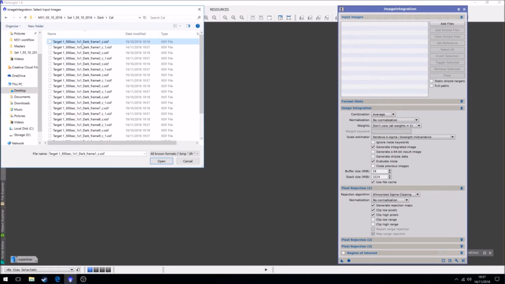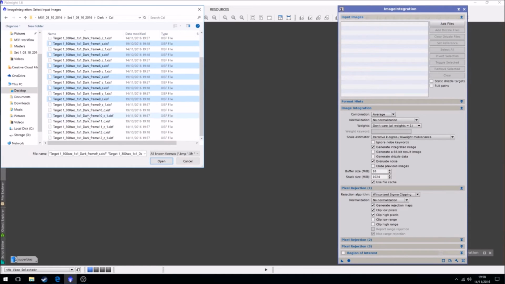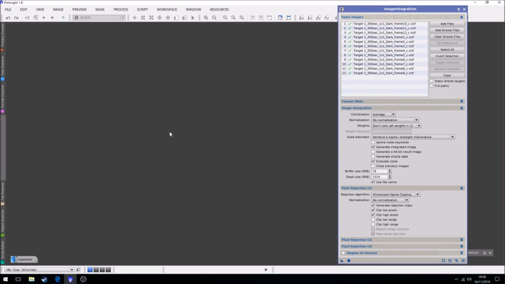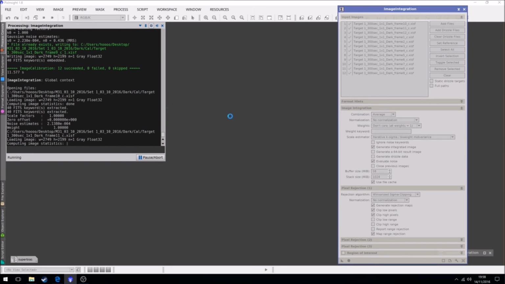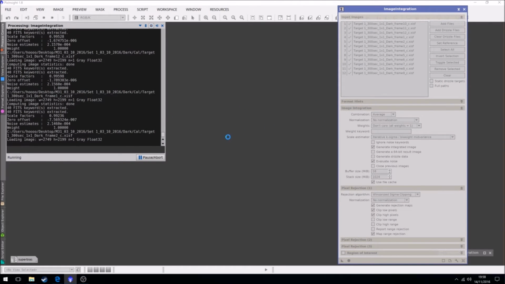our frames. Because these are duplicated, I'm just going to do this quickly. I should have deleted the files before I did it. So anyway, we'll select them, same settings as before for the super bias, and we run it. And now it's stacking our calibrated dark frames.